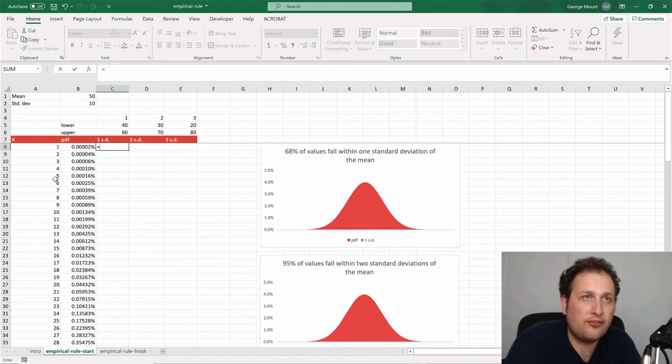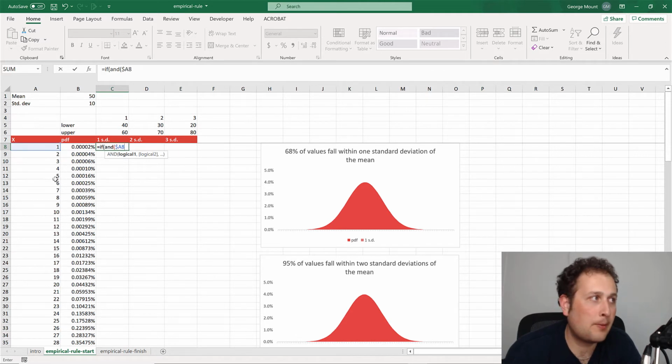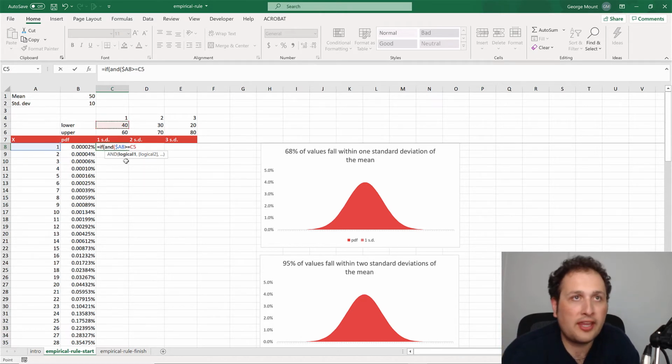We're actually going to use some conditional logic here to do this. So I'm going to start with an IF, IF AND, because we want to make sure that this probability value in column B, that the match in column A is greater than the lower bound and less than the upper bound. So I'm going to do IF AND, let's do A8. I'm going to do a mixed reference there. We should really do a greater than or equal to, because a value of 40 technically counts within that range. So let's do a greater than or equal to, I should say.